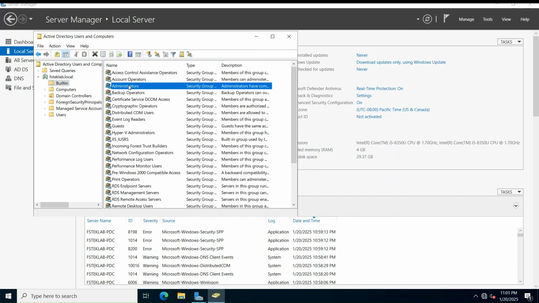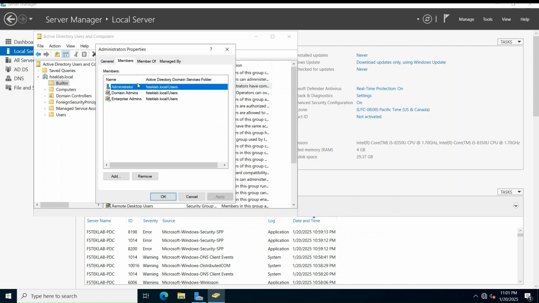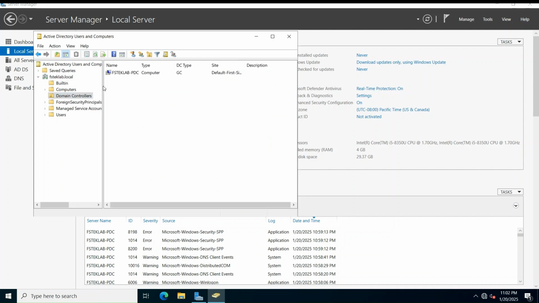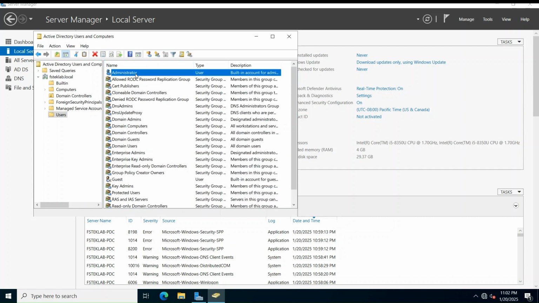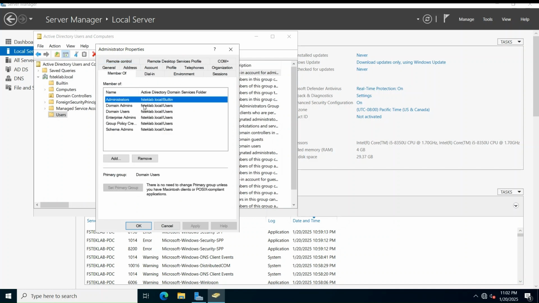The administrators group is located in built-in OU and its members are administrator, domain admins and enterprise admins. The AD computer is located in domain controllers OU. The administrator user has the highest level of access in an Active Directory. It is member of domain admins, enterprise admins, group policy creator owner and schema admins.